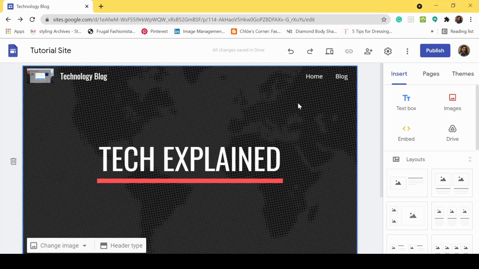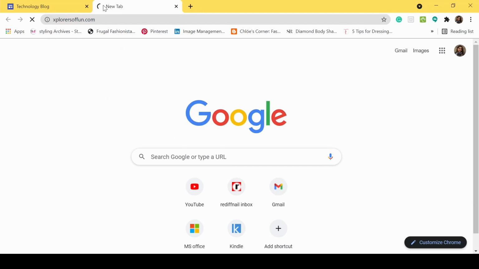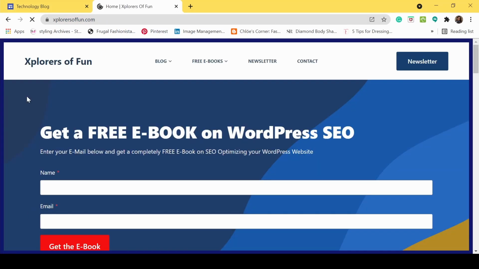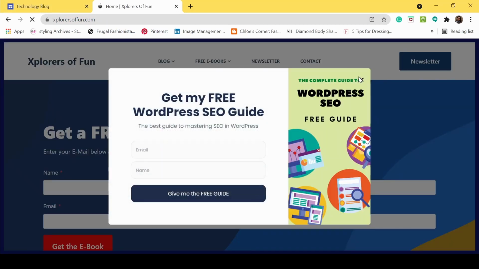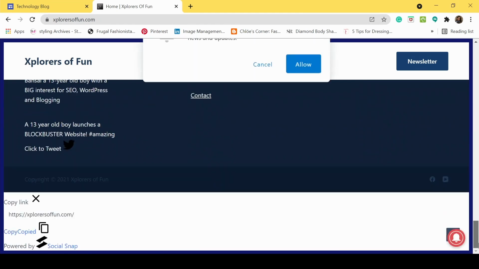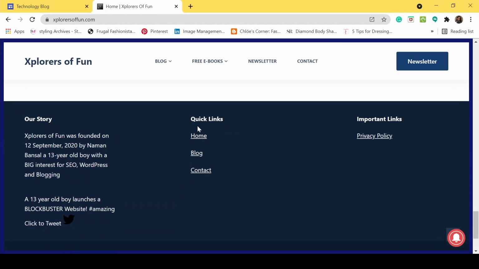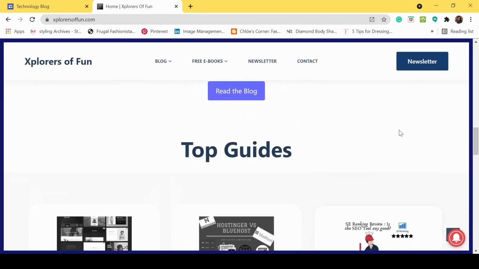The footer is the last part of your website, which you would have seen on other websites too, which contains links like home, about us. Let me show you an example over here. For example, if we go to my own site explorersofFun.com, then this is the header over here, and if we scroll down, then this is the footer: our story, quick links, important links, and so on.